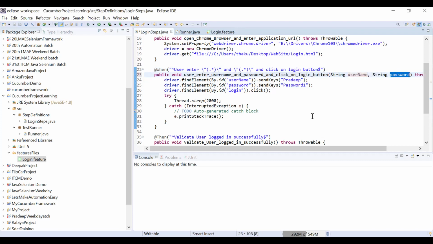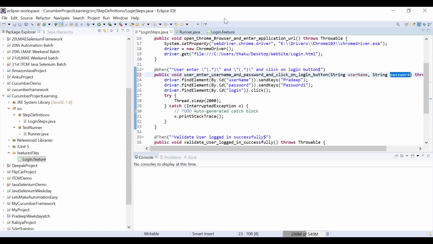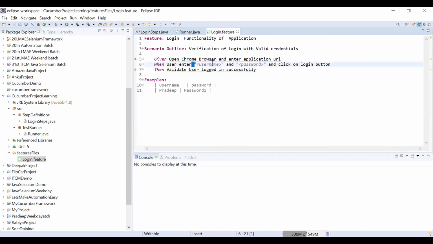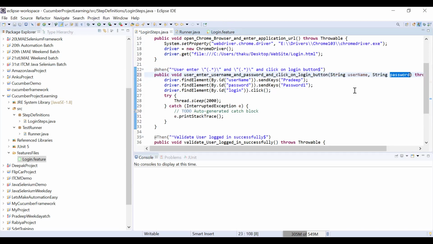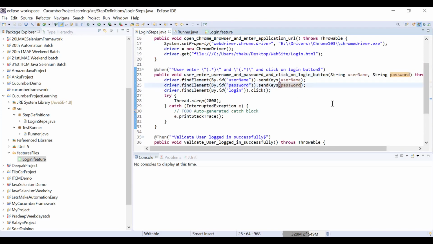Whatever parameter comes from the step where you enter the username will be automatically passed to these two variables. Now we can use these two variables in my function. Instead of using hard coded values, I'm passing the username and the password here. Now this function is not using the hard coded value. Whatever value you pass from here will be used in the step.